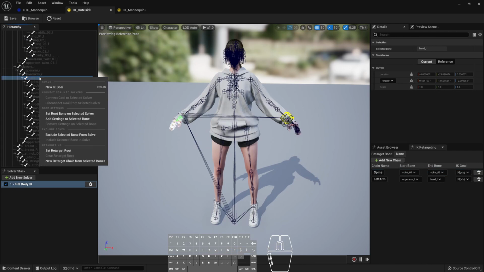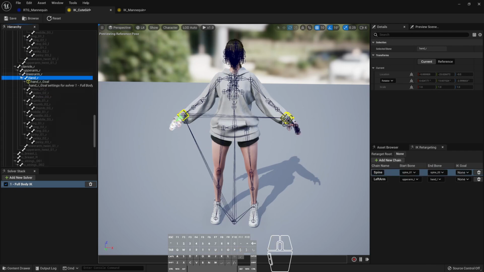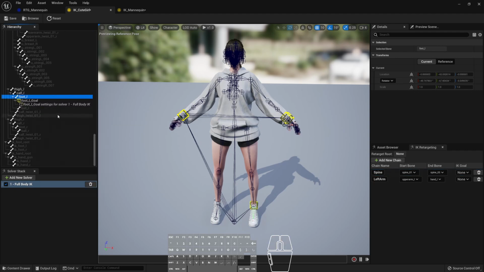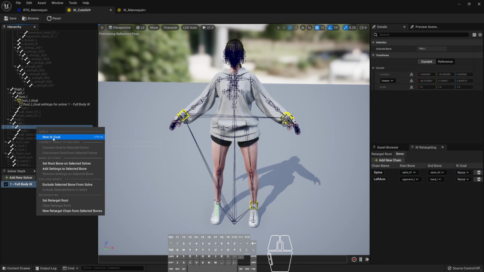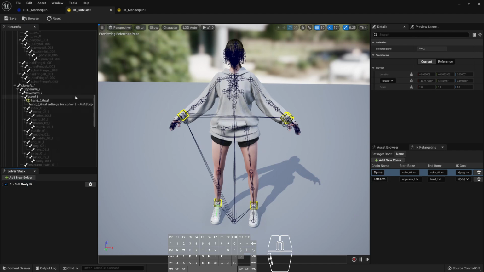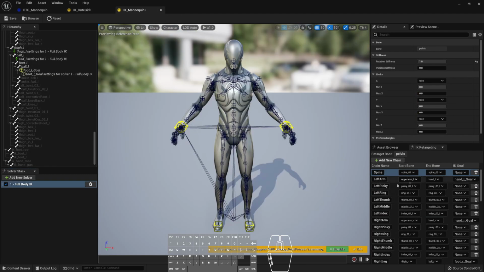So let's search for the hand. New IK goal. I'm able to select this goal without choosing which one I want because I have this solver selected. Foot R. Now we have the goals set up, and now here in the left arm I can select the IK goal, hand, that's hand R, hand L goal, and now it's exactly the same as this chain.